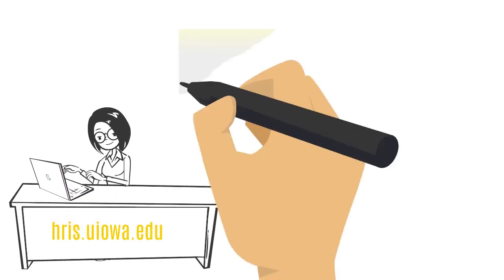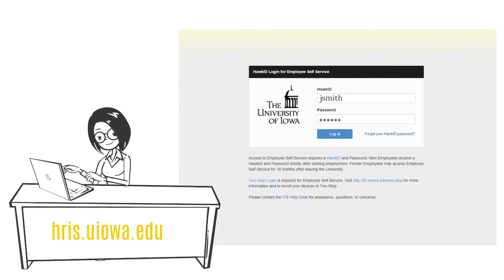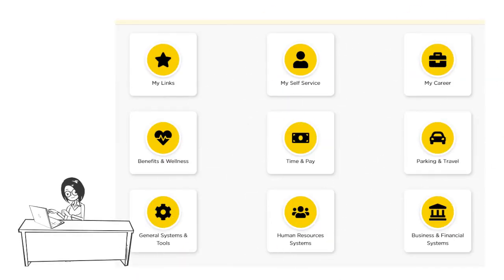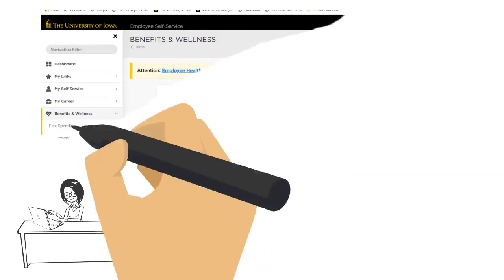Log in to Employee Self-Service at hris.uiowa.edu with your Hawk ID and password. Once logged in, you should see your main screen in Employee Self-Service. You will want to select the Benefits and Wellness button, which will lead you to the Benefits main menu screen.